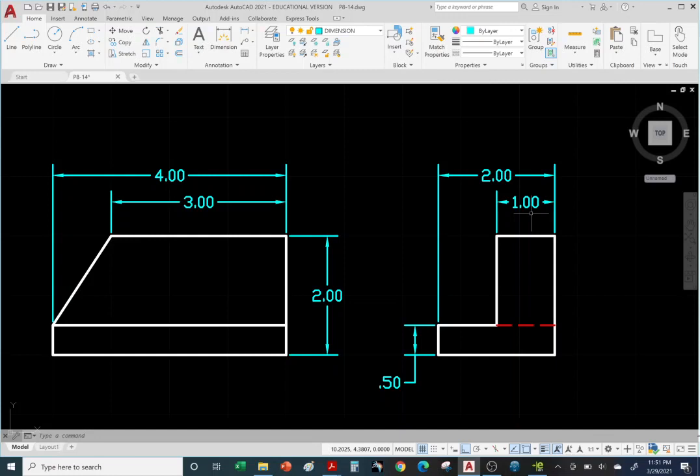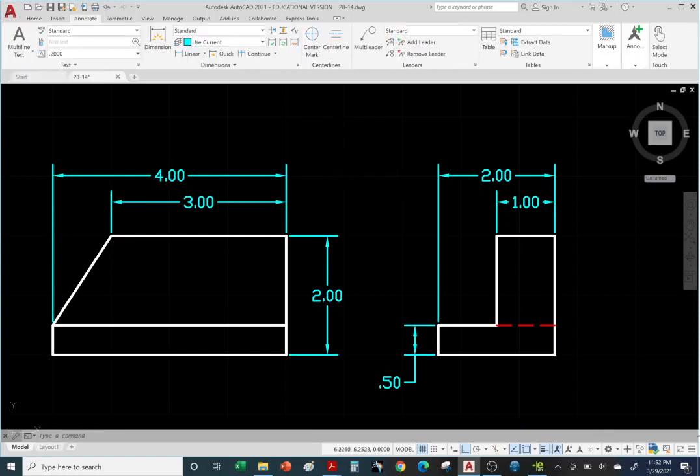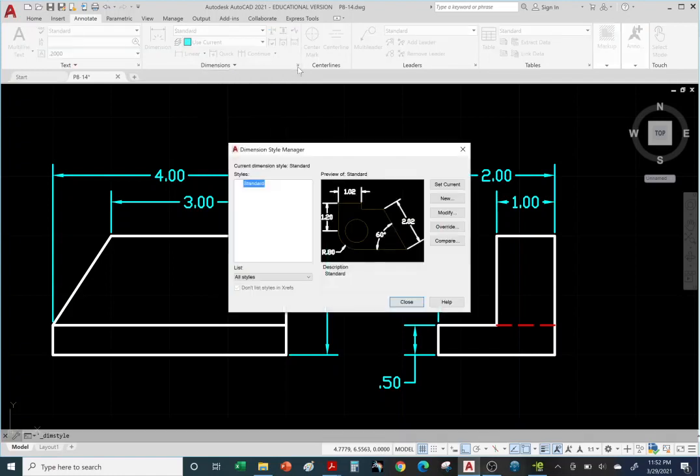All right, so if you wanted to change the decimal places, let's say you wanted to go up to 3 decimal places. Okay, let's say this had to meet a tight tolerance, which is more expensive if you go with 3 decimal places. But let's say you had to and you wanted to change all of them to 3 decimal places. We can go back to the Annotate tab, go to Dimensions panel, and click on this little arrow pointing downward. Okay, and this is covered in our lecture notes, right?